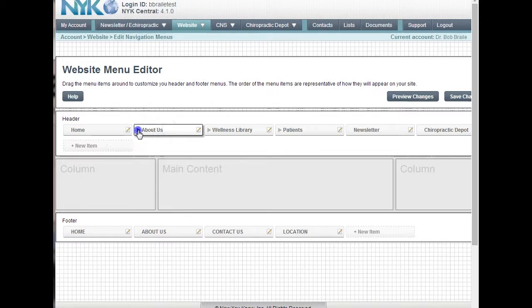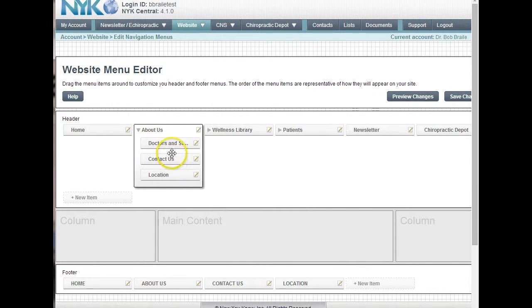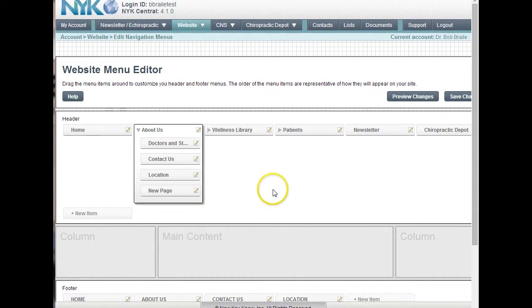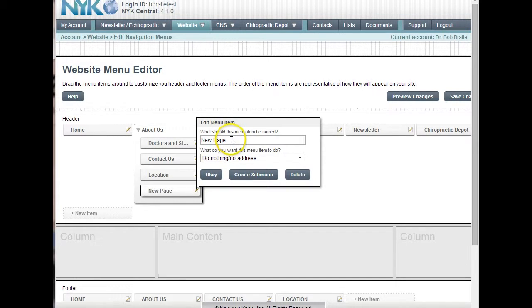So I'm going to go to one of these drop downs here. And I want to add another menu item here. So I am going to go New Item, drag About Us. I'm going to put it right there, right at the bottom. Now I'm also going to edit this. And I am going to call it Facebook.